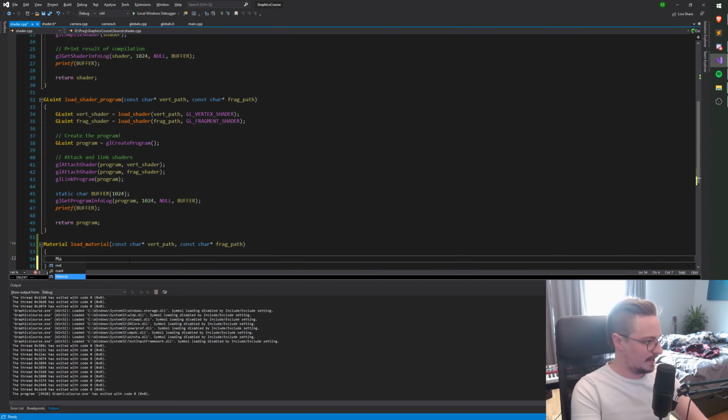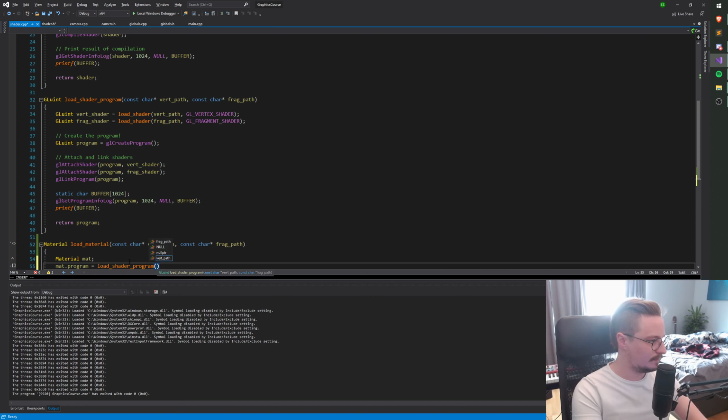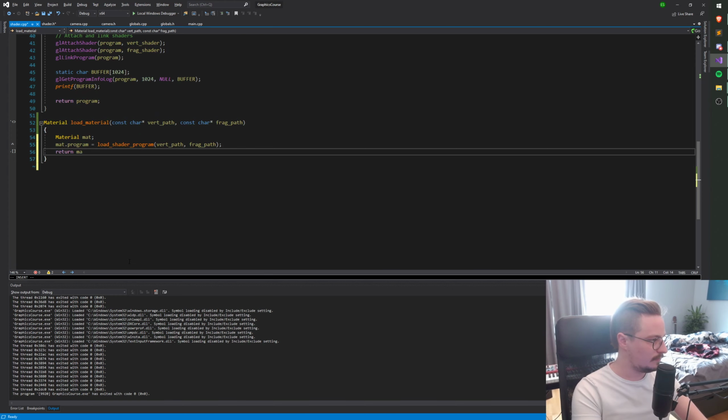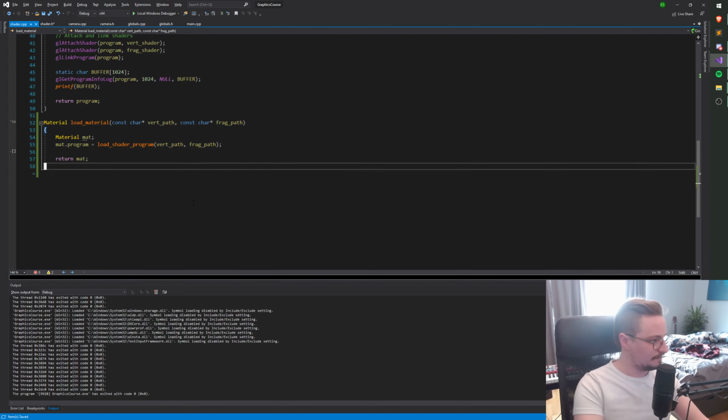So I'll just make a material here. Material mat. Then mat dot program is going to be equal to load shader program, vertex path, frag path. I'll return that.